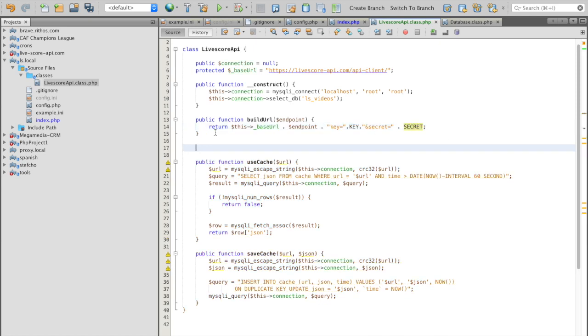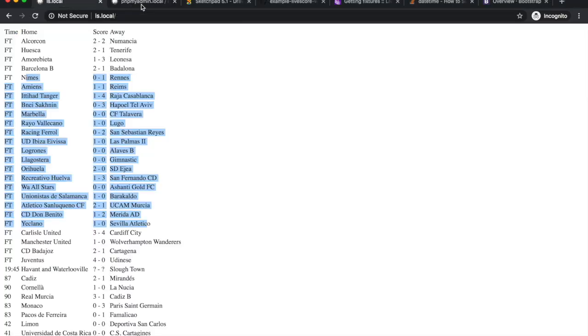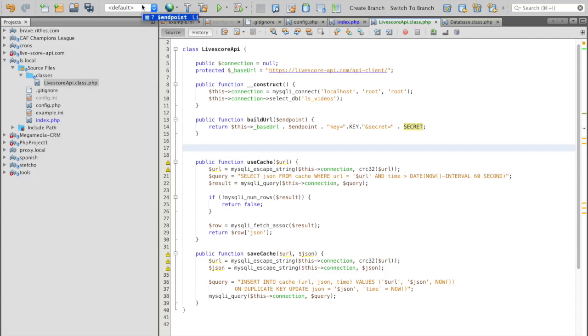Fix it. There we go. So now if we try out our page, it will be broken. We're not going to do that, but it won't work. And to do that, we need to make our official function for getting live scores, which we call get live scores.